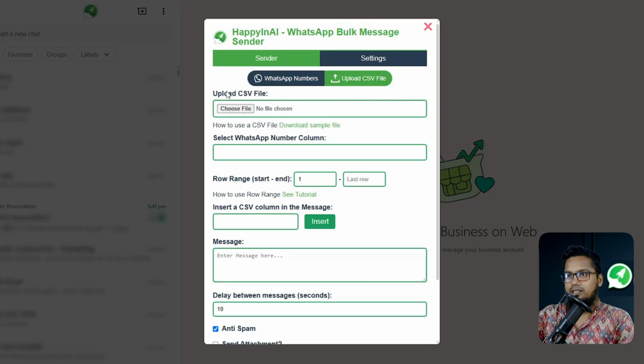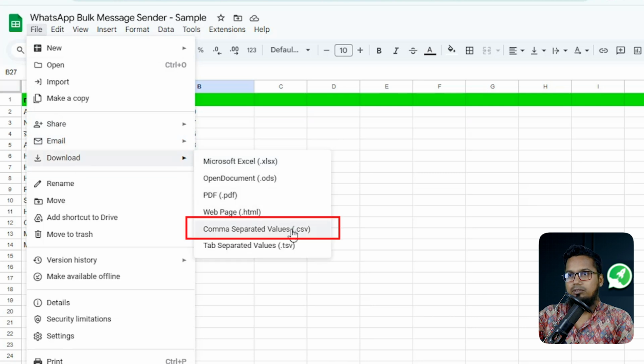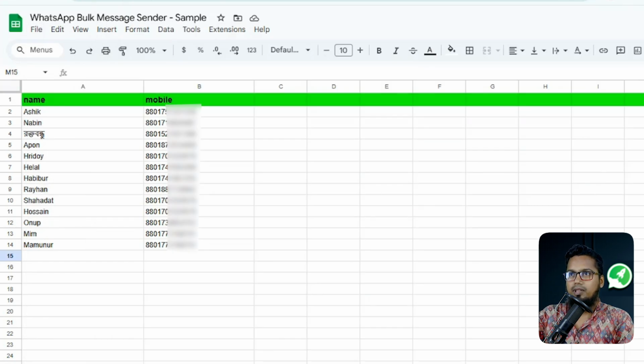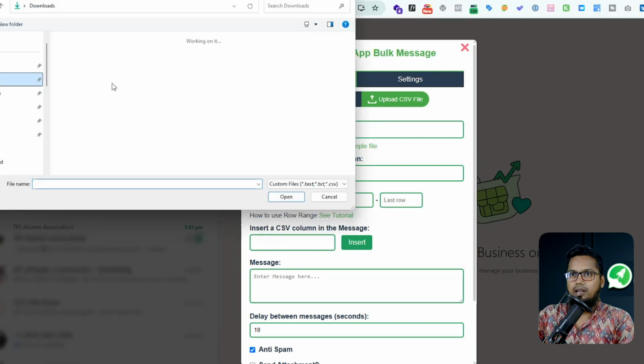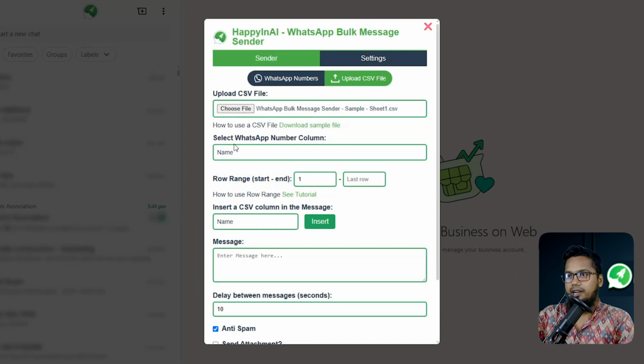So now you can upload your CSV contact list from here. You can check the sample file from here. Click to download sample file, and here I have just saved some names and contact numbers as a sample. Download the file as CSV. Okay, done. Now click here and select your contact list, and here select your WhatsApp number column.